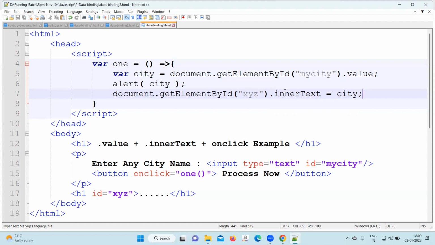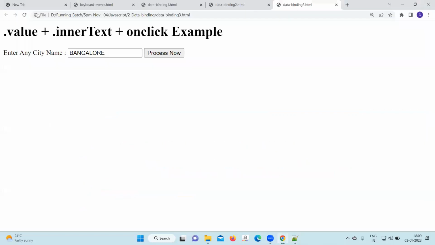The alert is there first. The alert comes after closing, displaying on the accounts. First alert only will come. After doing OK, it will display inside the page. The dot is there by default; that is called a placeholder. Now write any city name here and click on process. It says Bangalore. Do OK. After that, it will say call Bangalore.